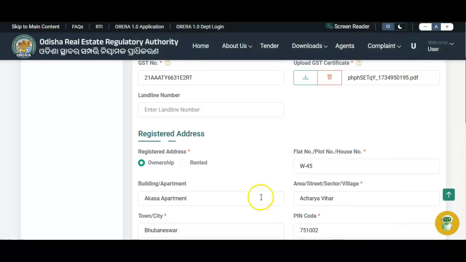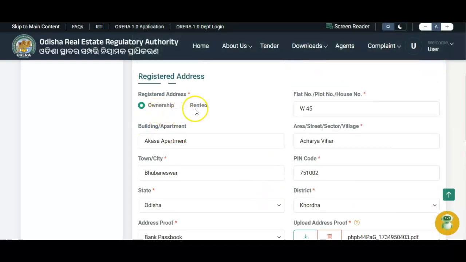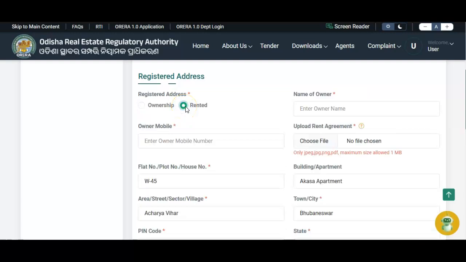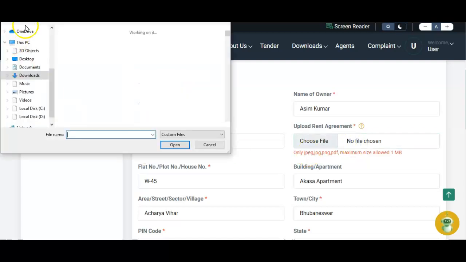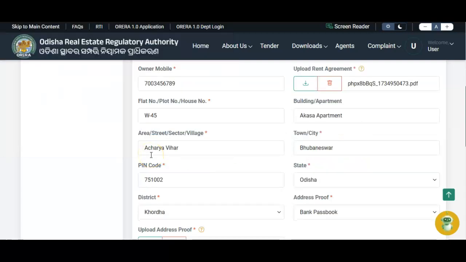Now, if the agent is staying on rent in the registered address, then select rented as the authorization of the property. Enter the name of the owner. Enter the mobile number of the owner. Upload the rent agreement in the suggested file format only.